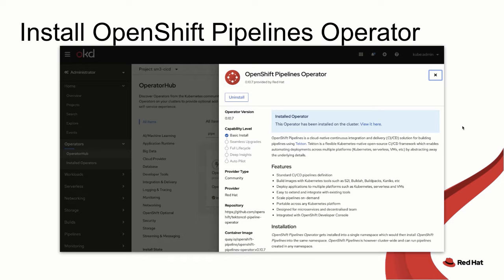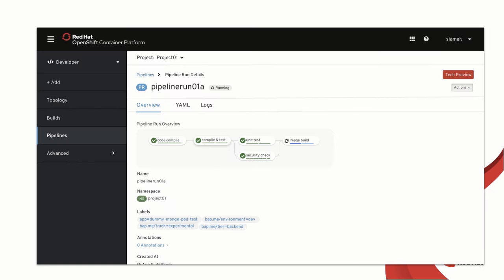OpenShift Pipelines is easily installed via the OpenShift Pipelines operator. If you have admin access to your OpenShift cluster, you'll be able to find it in OperatorHub and install it on your cluster so that others can use it. For the purpose of the workshop today, I've already installed OpenShift Pipelines on the cluster that you'll be using, so you won't have to take this step.